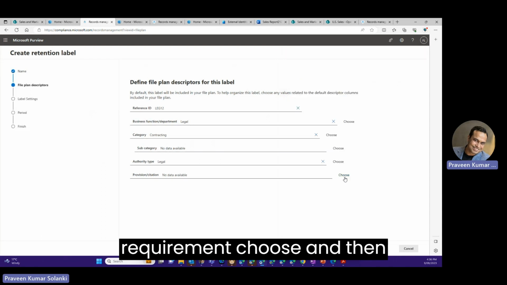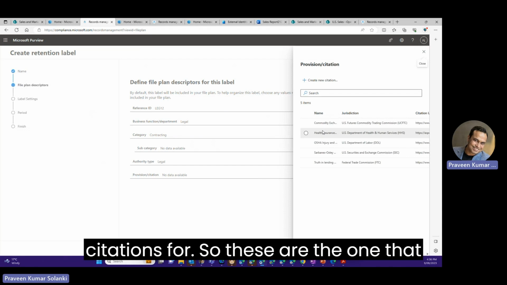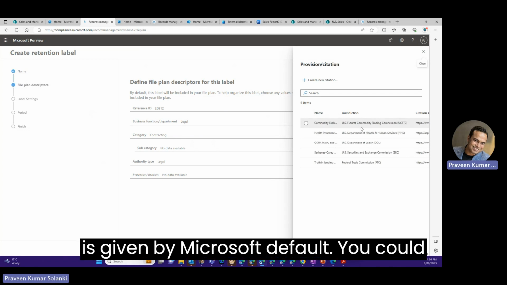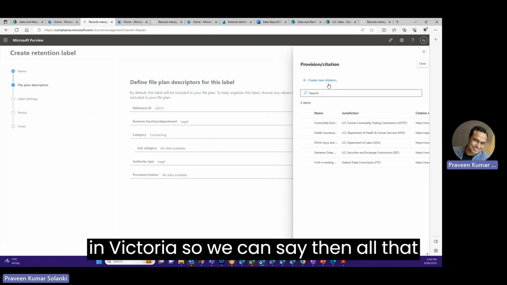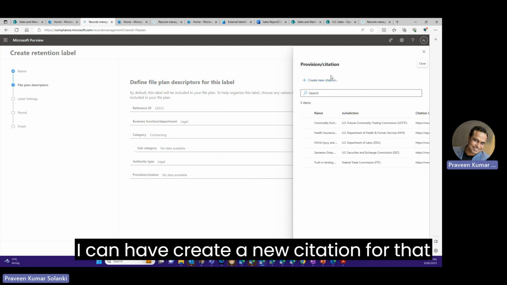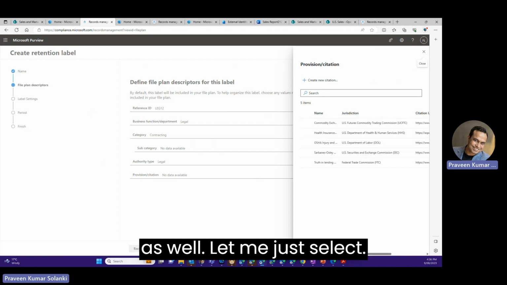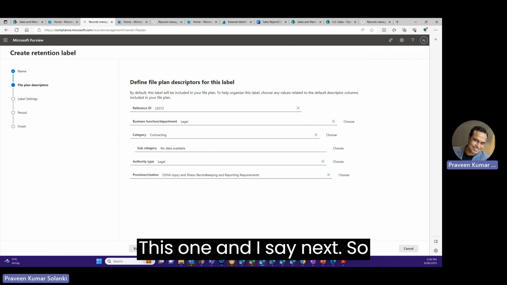Choose, and then I can have provisions and citation as well. These are the ones given by Microsoft by default. You could actually create a new one. I stay in Victoria, so we can say that as per Victorian government. So I can create a new citation for that as well. Let me just select this one and I say next.